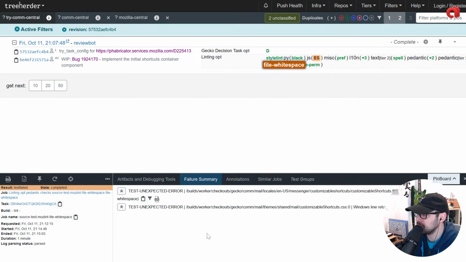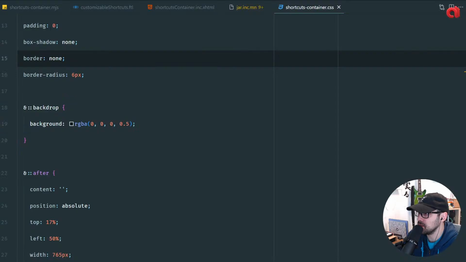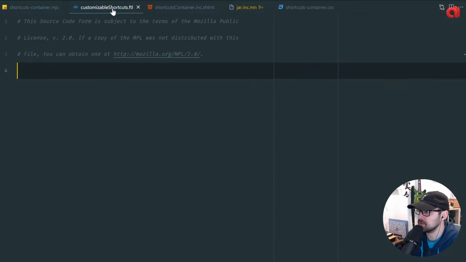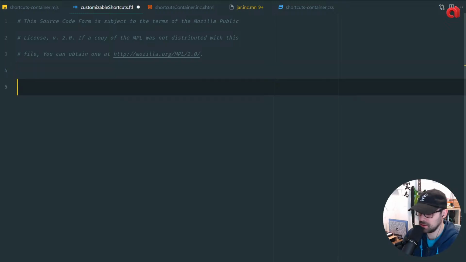And then we got here file space. What? Windows line return. File what space? Windows line return, customizable shortcuts.ftl. Oh, there's nothing in there? What do you want? Customizable shortcut.ftl. Oh, there's nothing. Okay.